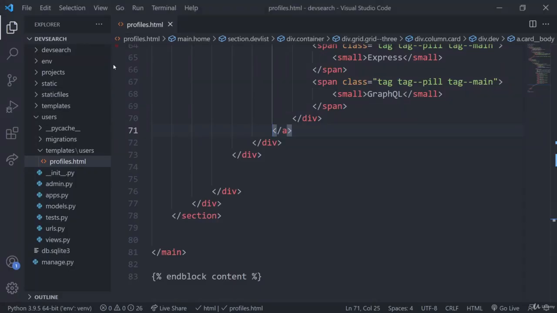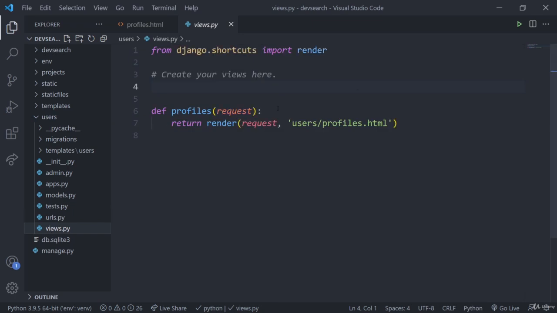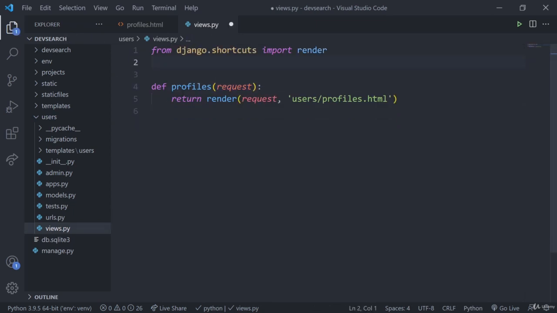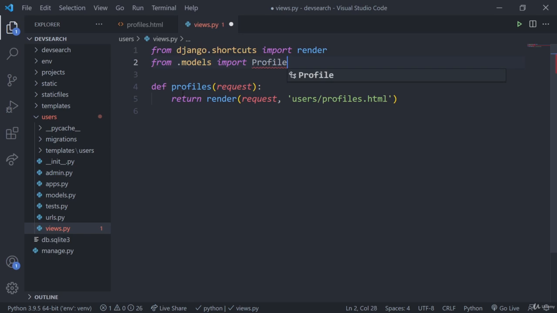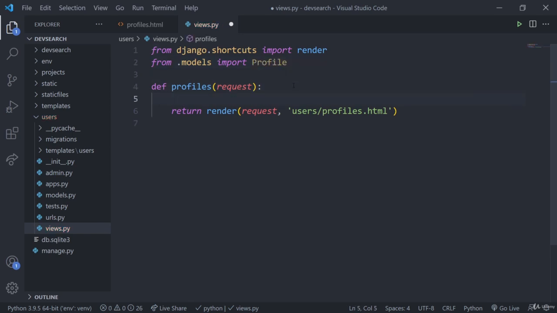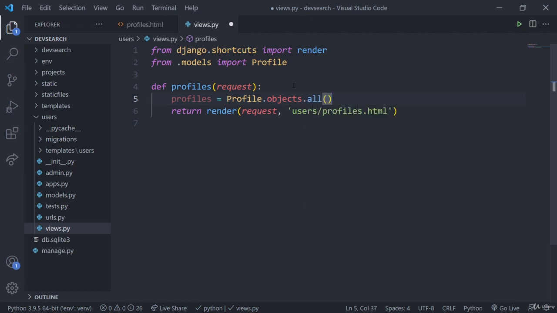So let's go into our views now and actually get some user data and list this out here. I'm going to go into my app, into views, and in our profiles, the first thing we want to do is import the profile model. So we're just going to do from .models import Profile, and let's query all of those. So we'll do profiles set to Profile.objects.all. We just want to get all the profiles in the database.